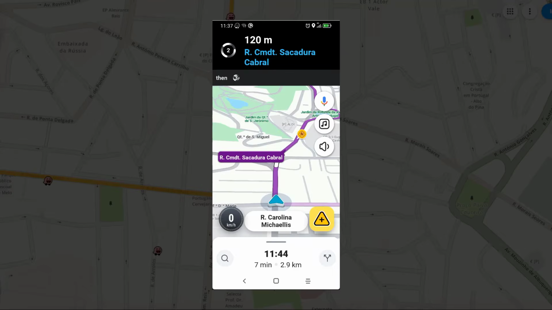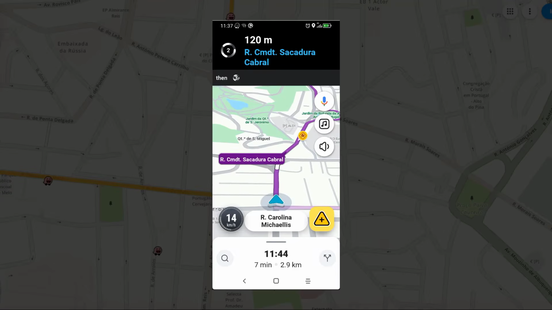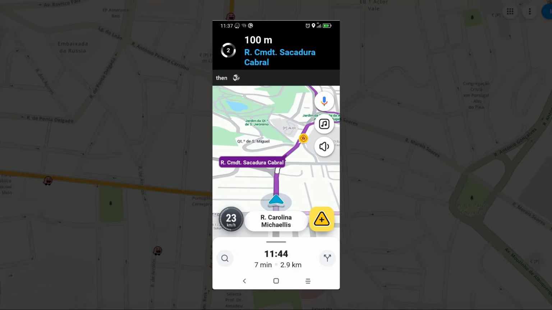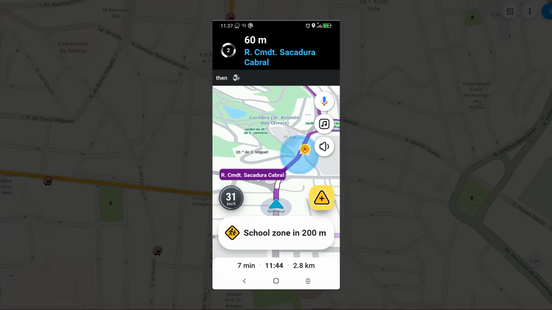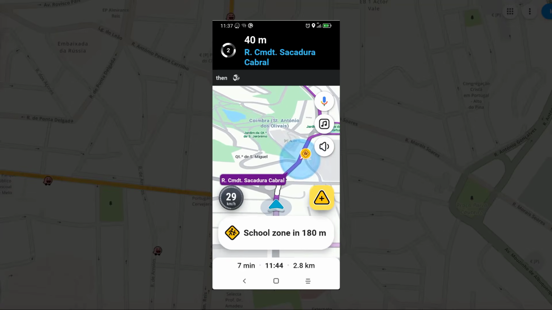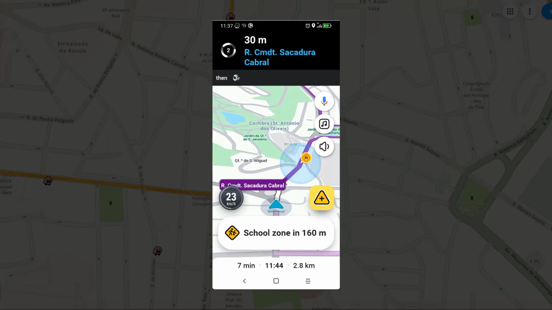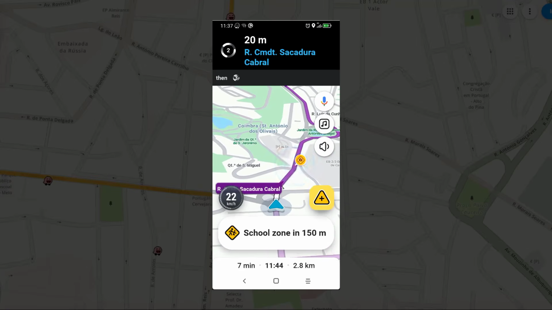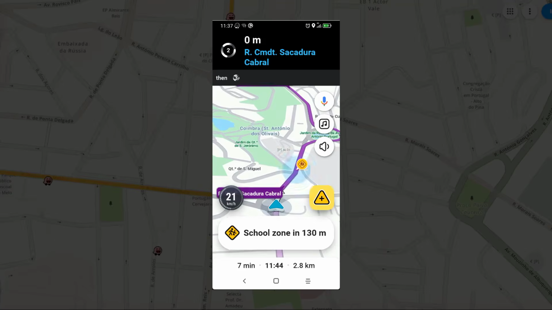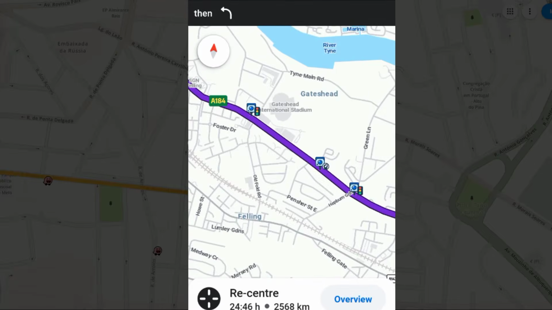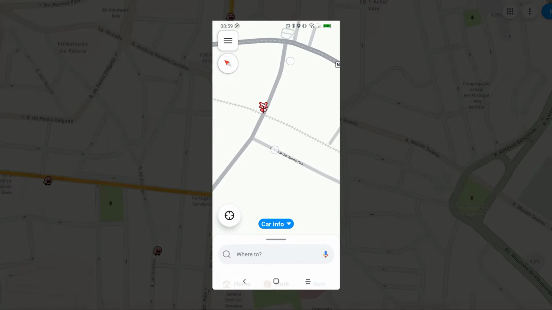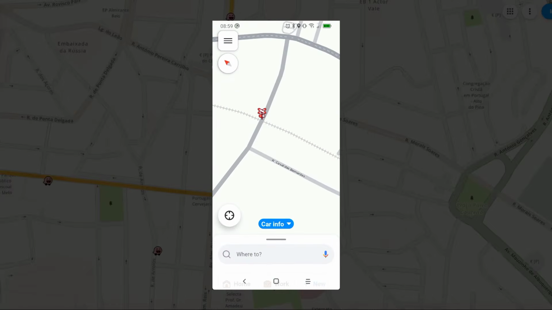One of the most known features in Waze, which is not available in Google Maps, is the alerts about specific road situations. Some of them are permanent, like a school zone, and you can see also the distance here. And then there are many more, like traffic light cameras, rail crossings, speed limit changes, and so on.